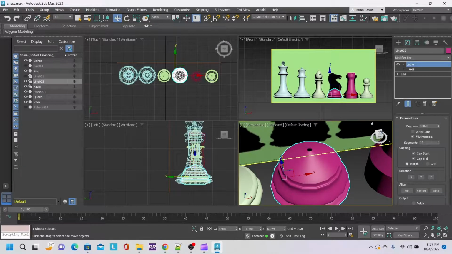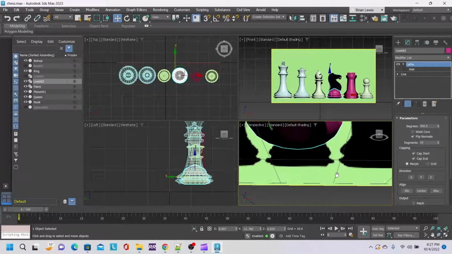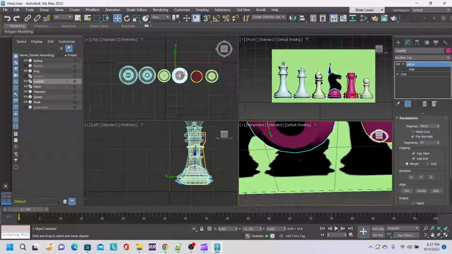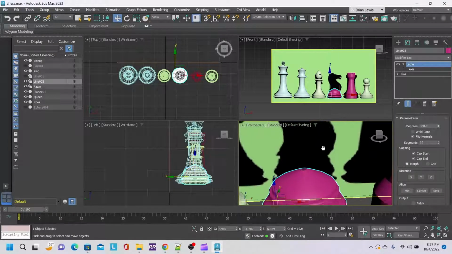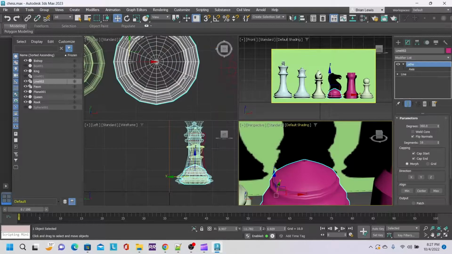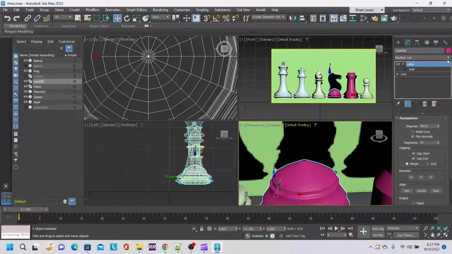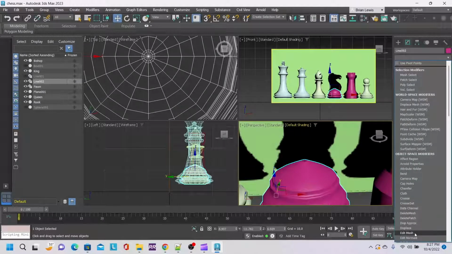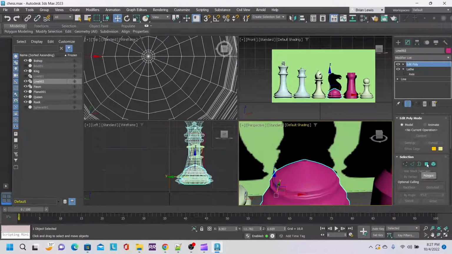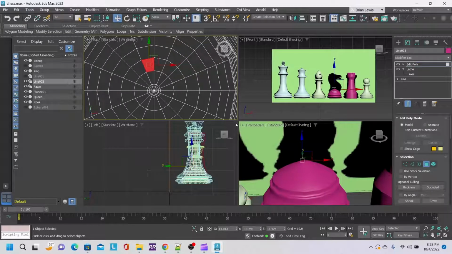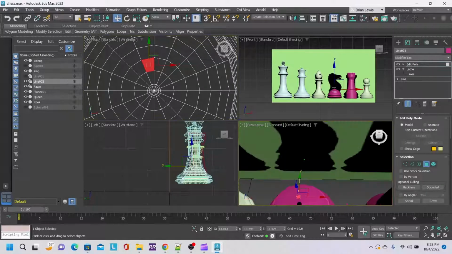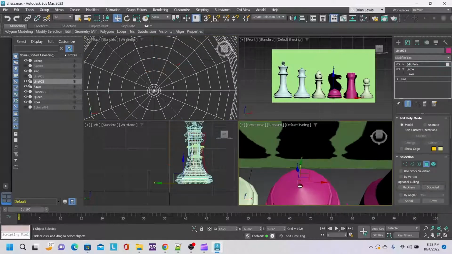And again, just like with the pawn and bishop, we have some z fighting going on because some of the polygons are inverted. And so we're going to zoom in right here. I'm going to add the edit poly modifier, polygon selection. I'm going to click right there so I can see where our polygons actually are. That doesn't look right. You know what? That is a legitimate hole right there. All right.